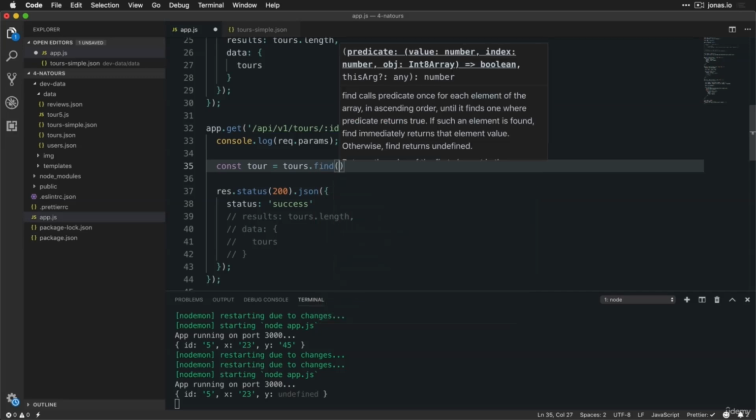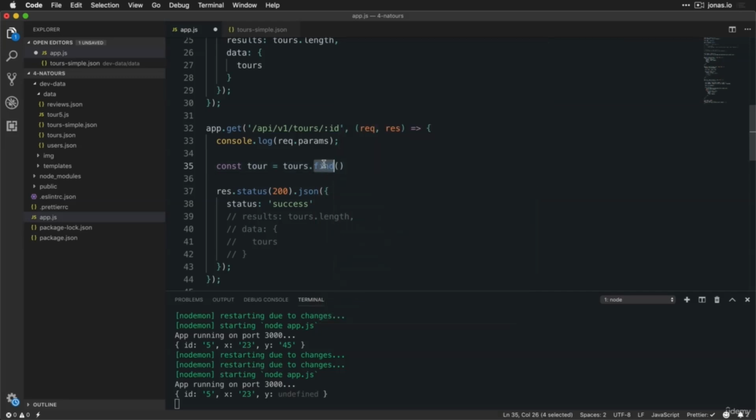tours.find. And I'm not sure if you're familiar with this find method here. So once more, this has nothing to do with Node or Express. It's just a regular JavaScript function which we can use on arrays. And the way it works is this. So in here, we pass a callback function. And so let me actually start by writing that one out.